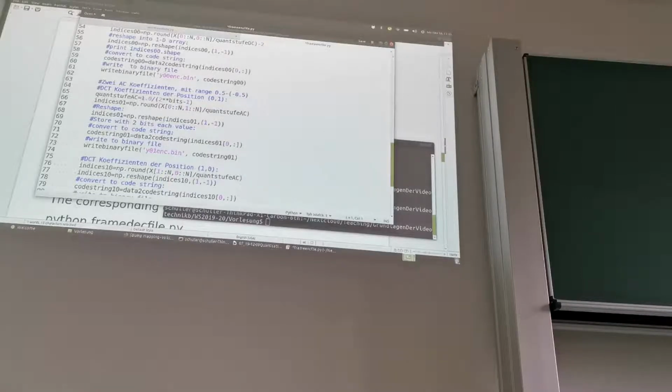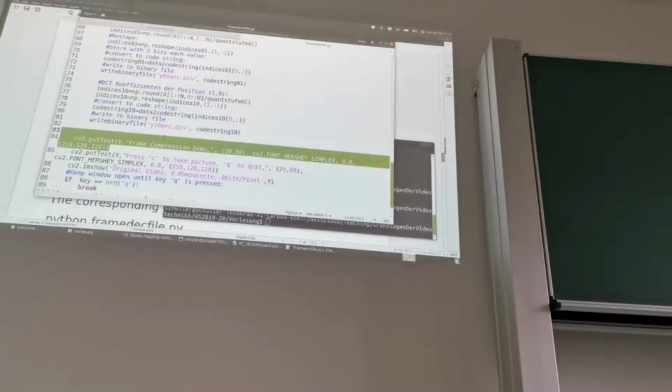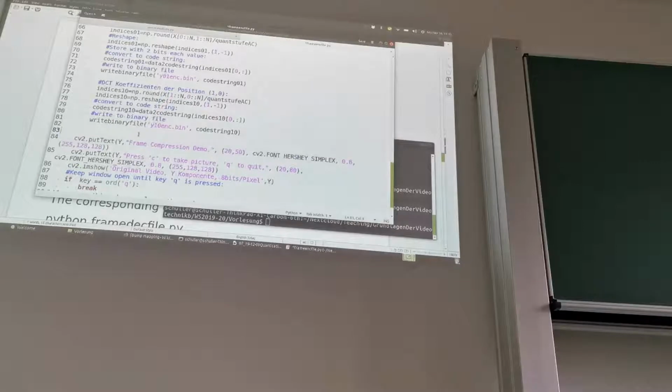Here we have a range of 1, so values between -1 and 1. Here we do the mid-thread quantization using rounding. Here again reshaping and writing to a file, converting to code string, writing to a file, here with the name y01. And then we do the same for y10 here in this point here. Right.